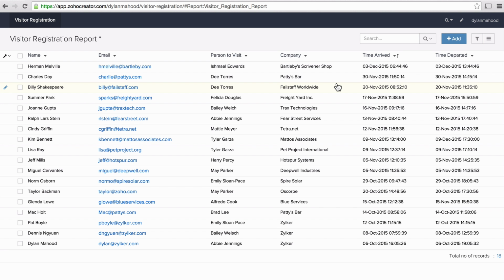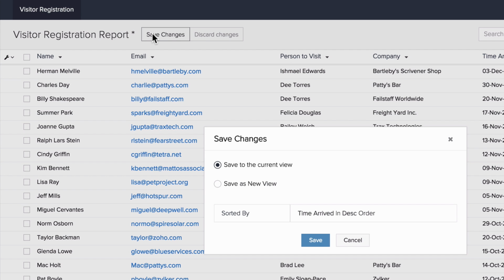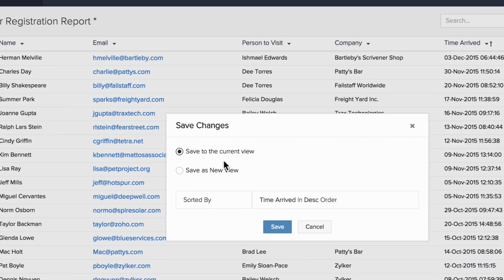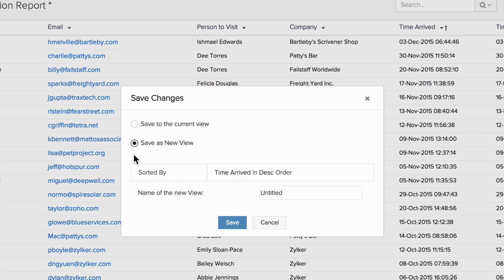If you change how your report is sorted, you can save your settings to be the default the next time you look at it. After you've changed how a report's data is sorted, mouse over the title of your report and click Save Changes. In the pop-up, you can save your changes to the current view or to a new view. Saving to the current view will change your default report, but saving to a new view is helpful if you need to see the same information sorted a few different ways.